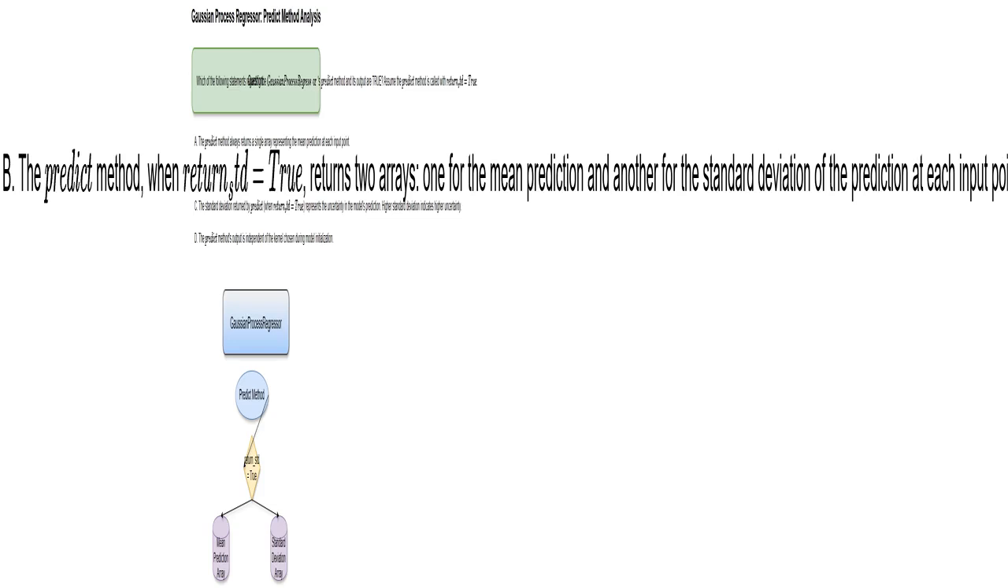This statement is correct. When I set return_std equals true, the GaussianProcessRegressor gives two arrays as a result. The first shows the average prediction at each point, and the second shows the standard deviation, which represents the uncertainty of that prediction. That's how we quantify prediction uncertainty.